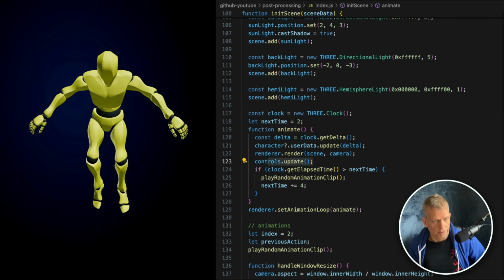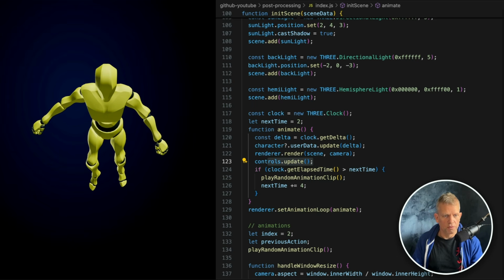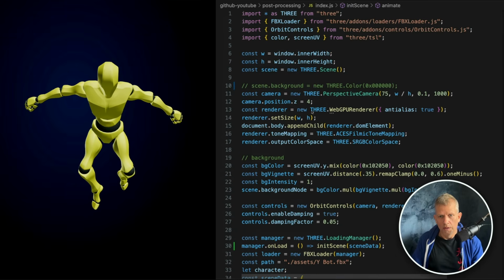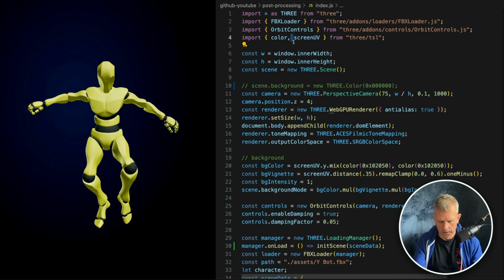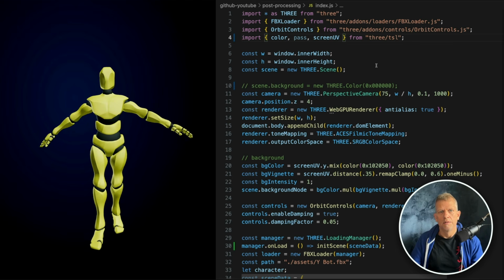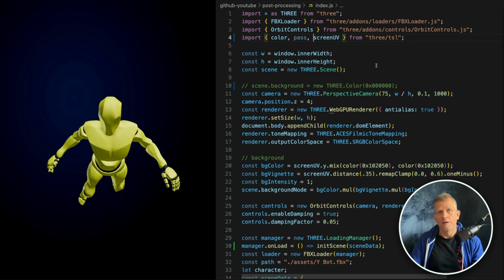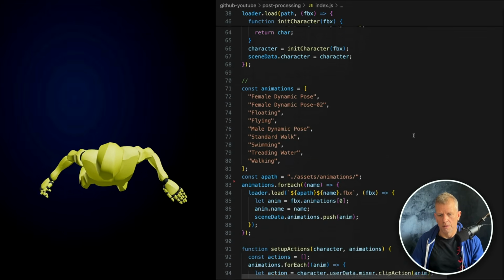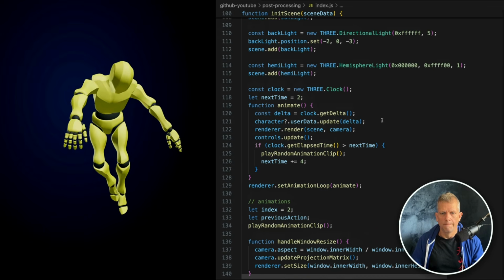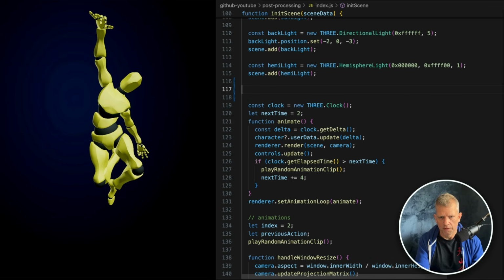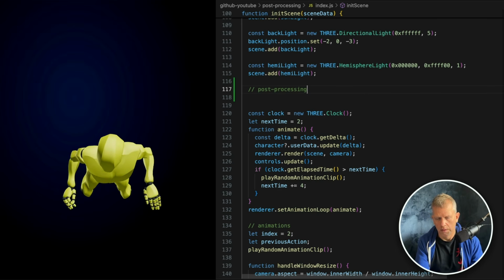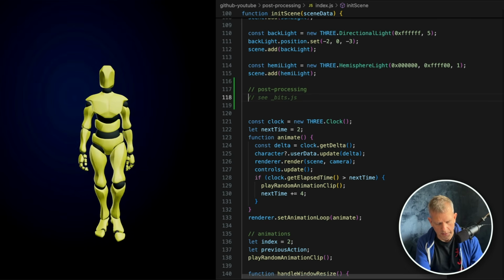Okay, now for the fun part, setting up our post-processing pipeline. The first thing we want to do, let's import pass from TSL. Now I want to set up post-processing, and here's how we're going to do that. I'm going to do it below the lighting definition, post-processing here. Oh, that's great.